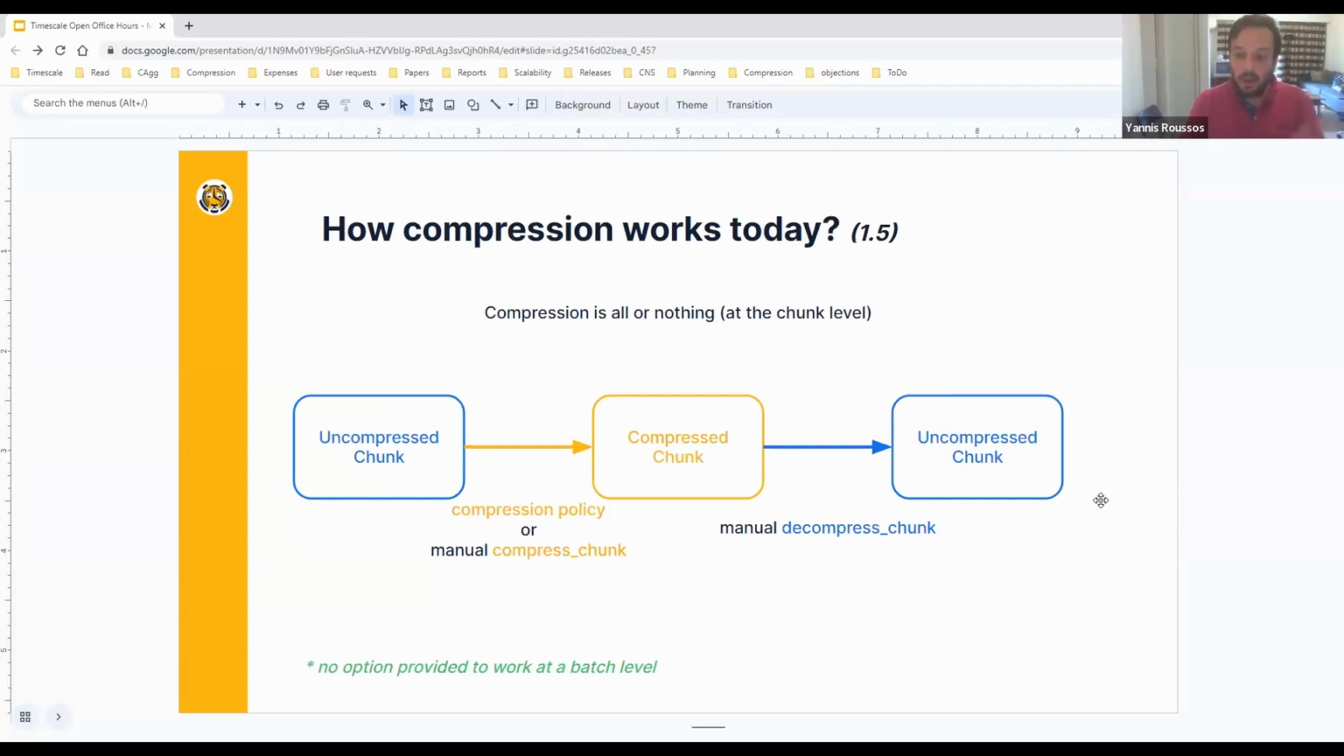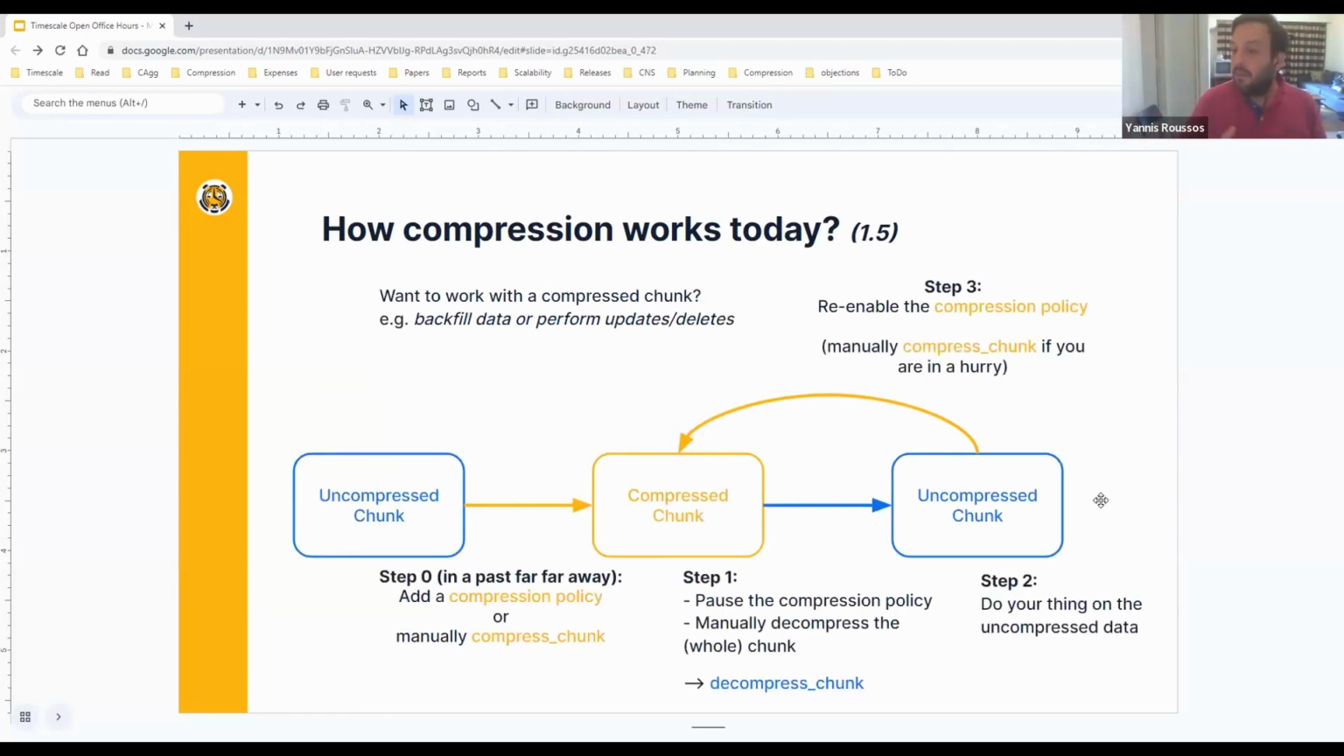So as a recap, today we have compression. Compression is all or nothing. It's always at the chunk level. And before mutable compression, if you wanted, for example, to backfill data, or you had a few updates, you wanted to do something with your data, you had this compressed chunk that sometime in the past was compressed. Maybe it was compressed manually or through a policy. And then you wanted to backfill or update.